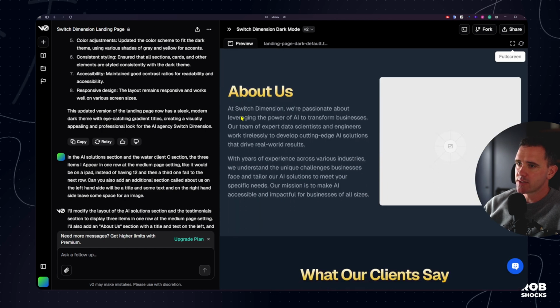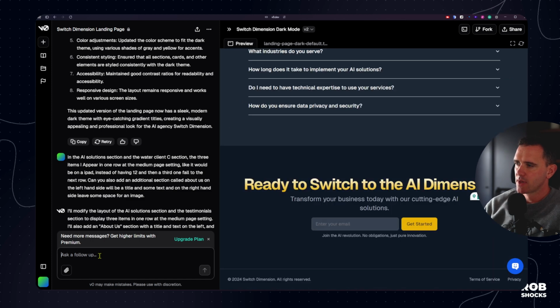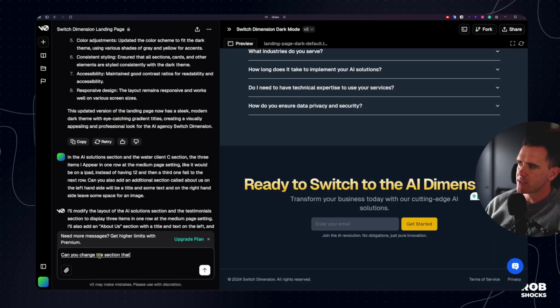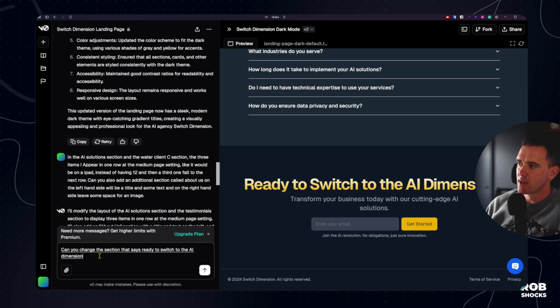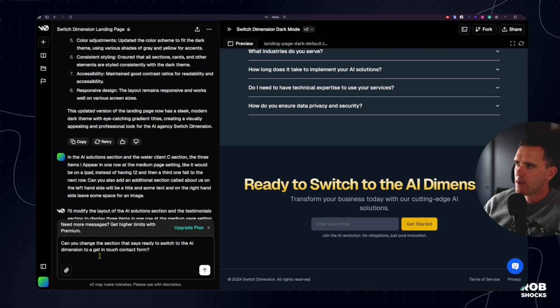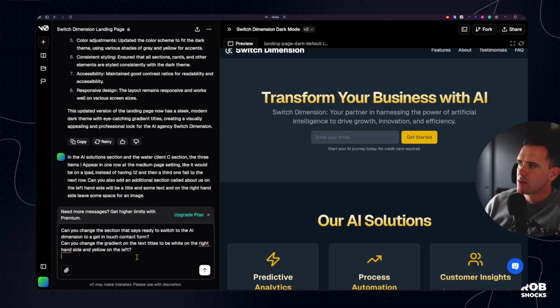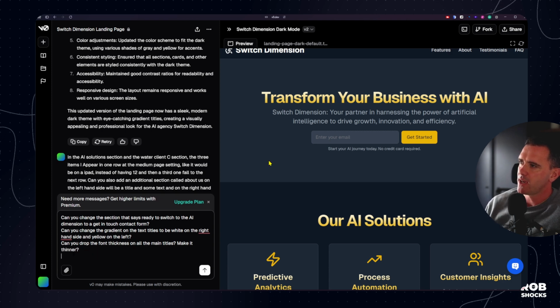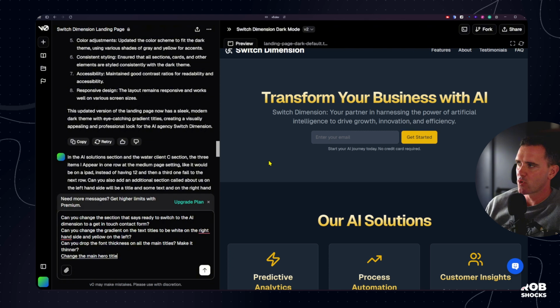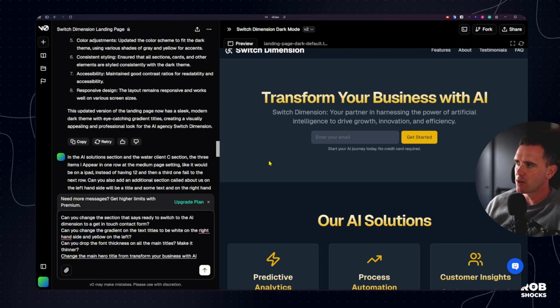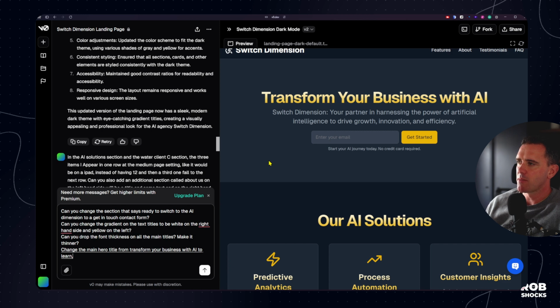Transform AI Solutions, About Us. "Can you change the section that says ready to switch to the AI dimension to a get in touch contact form? Can you change the gradient on the text titles to be white on the right-hand side and yellow on the left? Can you drop the font thickness on all the main titles? Make it thinner. Change the main hero title from Transform Your Business with AI to Learn, comma, Build, comma, Grow with AI."